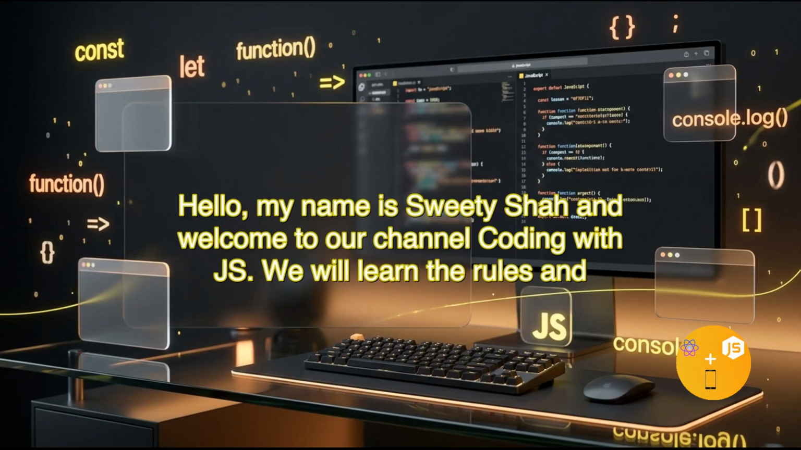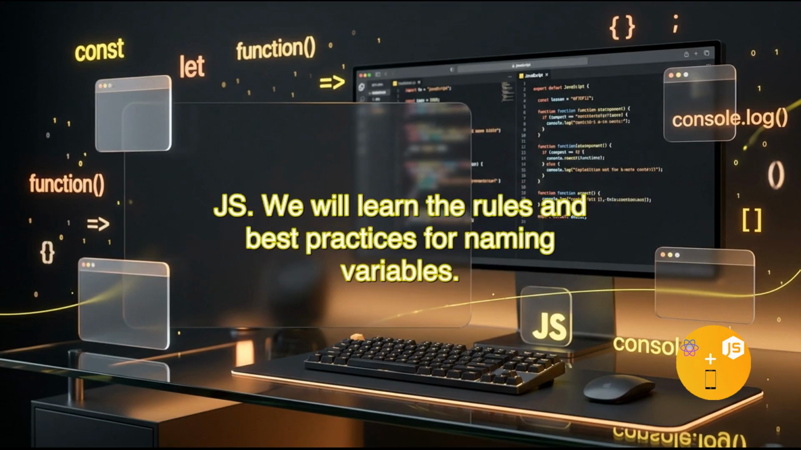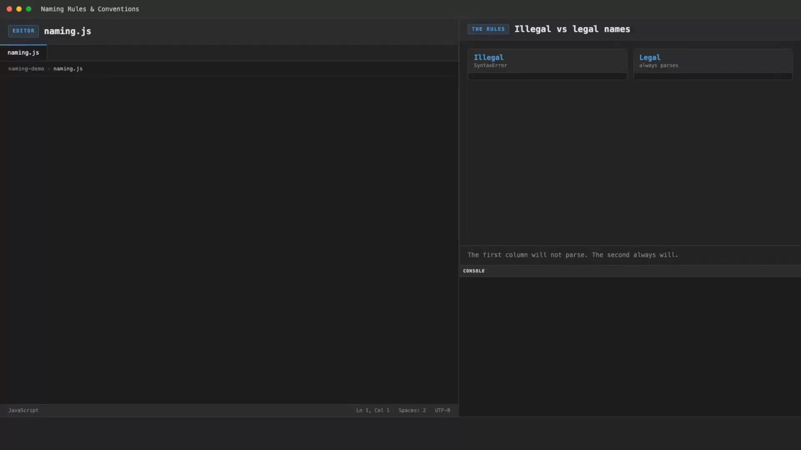We will learn the rules and best practices for naming variables. Naming variables sounds like the least important topic here. In practice, it is one of the things that separates good code from bad. There are really two separate questions hiding in it. What names does JavaScript actually allow you to write? And what names will other developers expect to read? Those questions have completely different answers.